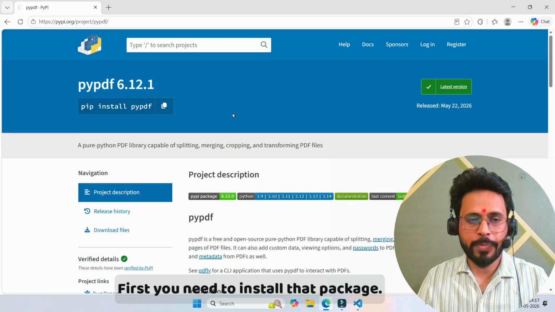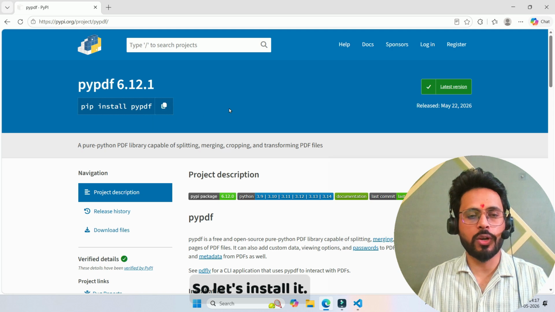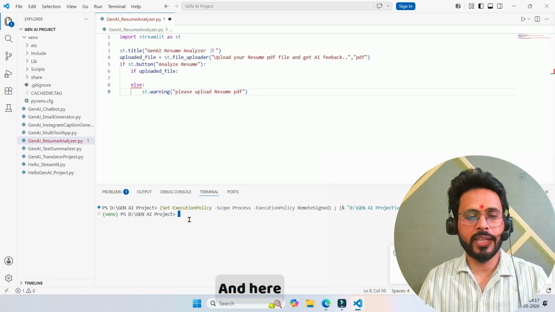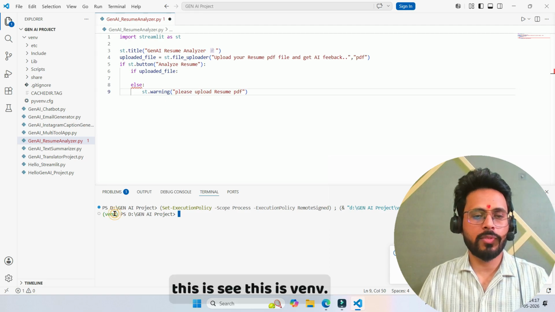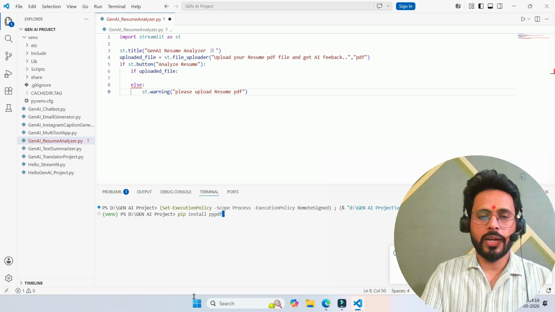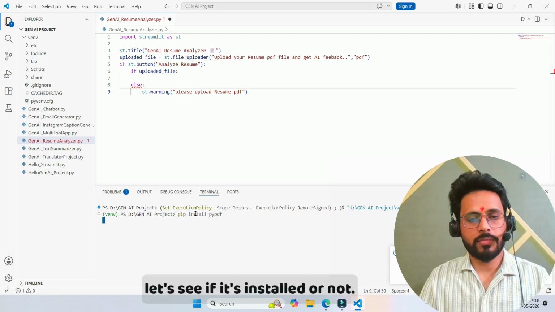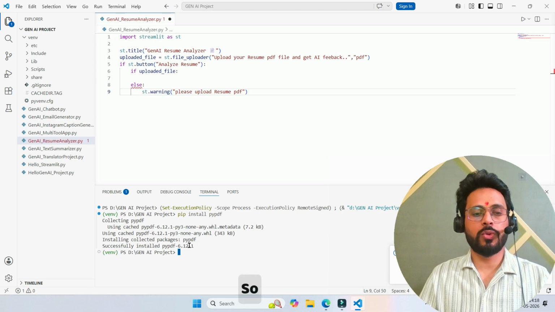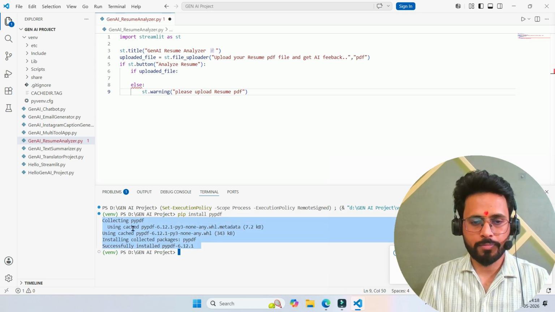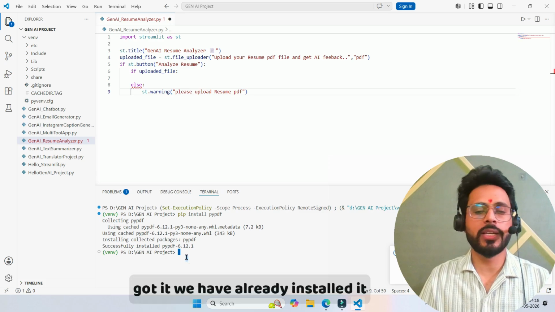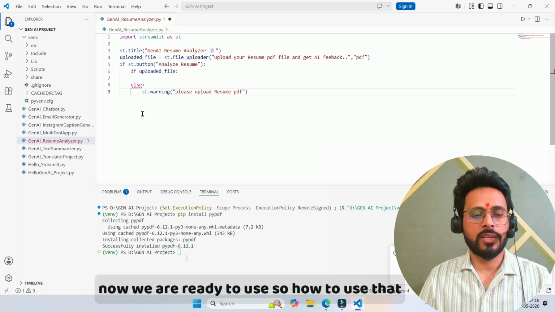First, you need to install that package. So let's install it. Copy this, go to this terminal, and here, see, this is venv, so we are going to use the virtual environment. Now I'll paste that and click enter. Now let's see if it's installed or not. Okay, so this is already installed. Here, 6.12.1. Got it? So we have already installed it. Now we are ready to use.